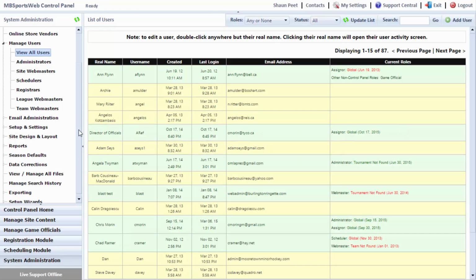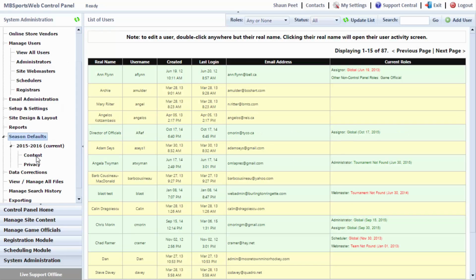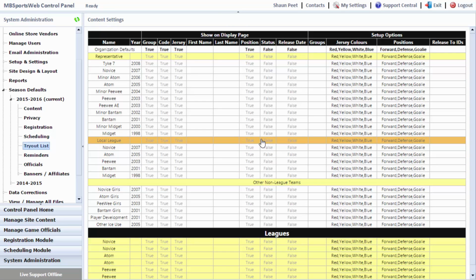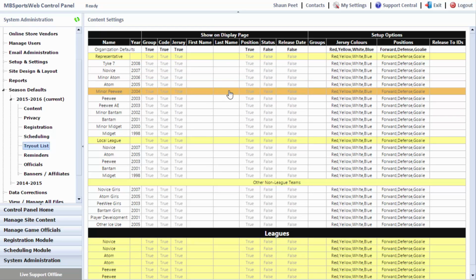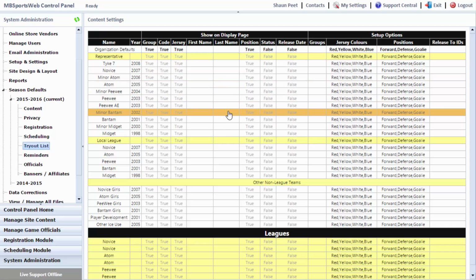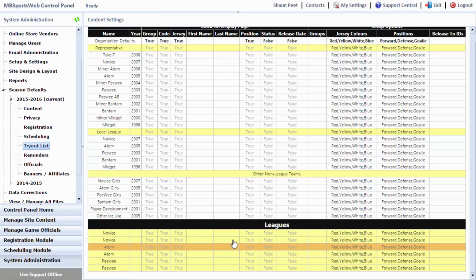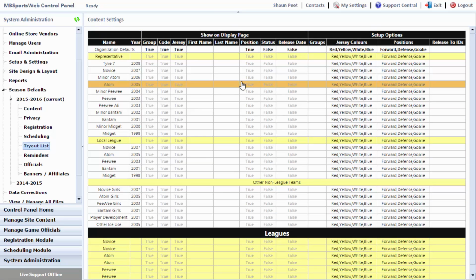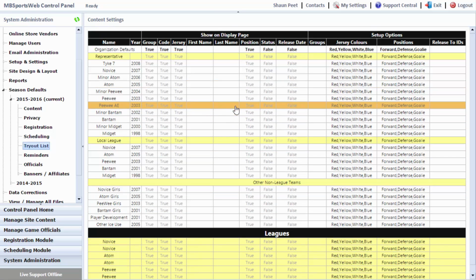The other thing you're going to do is look at your season defaults, and for whatever season you're setting the tryout list for, you're going to go to season defaults, expand whatever season it is, and go to tryout lists. This will give us the organization default as well as category specific defaults as well as team settings for the tryout lists. And the leagues do show up as well for house league divisions. Typically, you wouldn't use that for house league, but if you do, those leagues can be set at the bottom there.